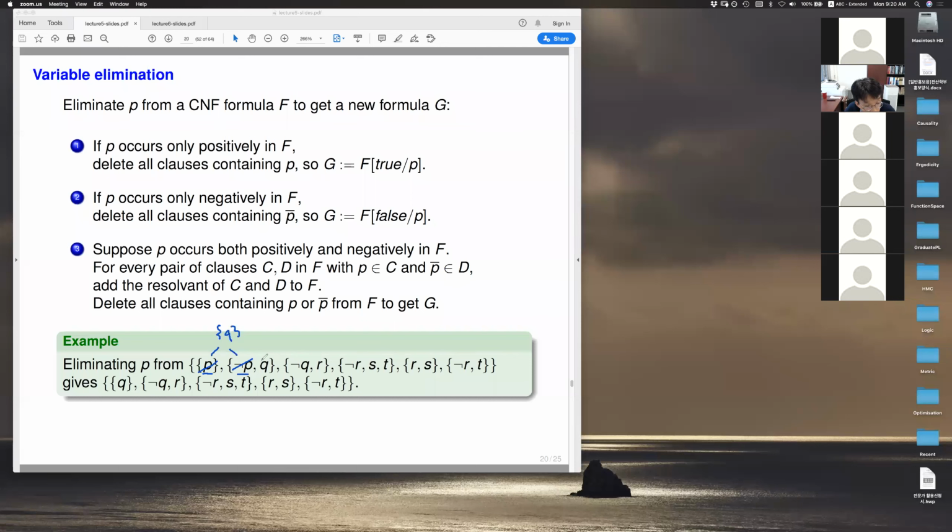So we will conjoin this entire formula with Q. That's the first step. The next step is we get rid of all the clauses that contain P. So this one is gone. This one is also gone. Then the remaining one is Q and the rest of this. That's what you see in the next line.